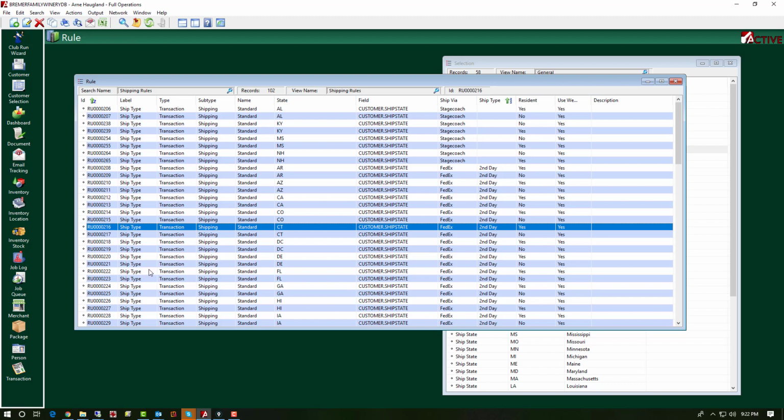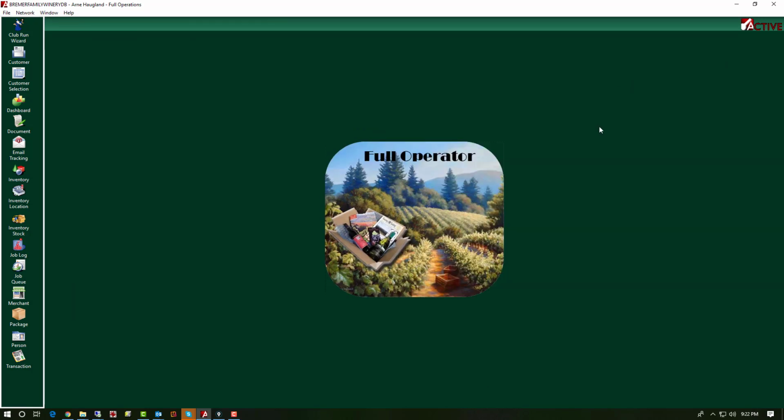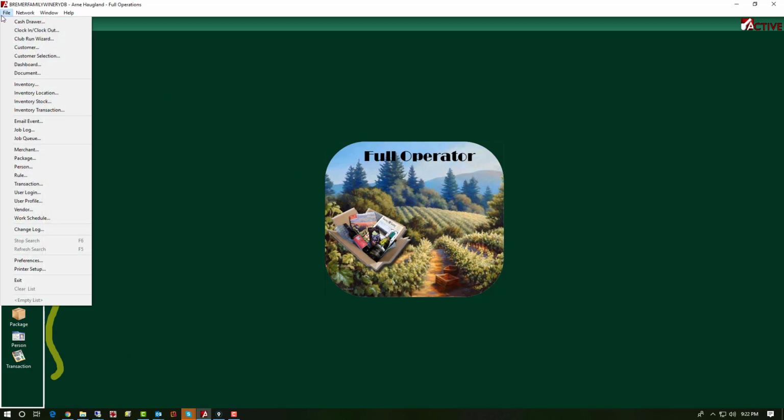Now, notice that I'm logged in. I'm going to get rid of all the windows. We don't need this anymore. I'm logged in as a full operator. On my left, this is what I've got to work with in terms of the buttons on the menu.